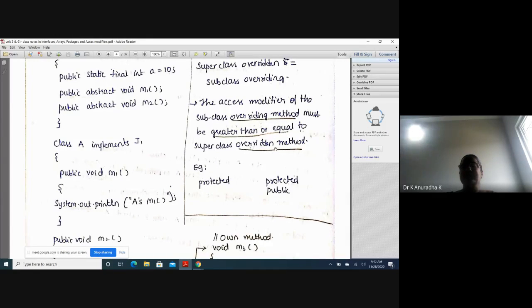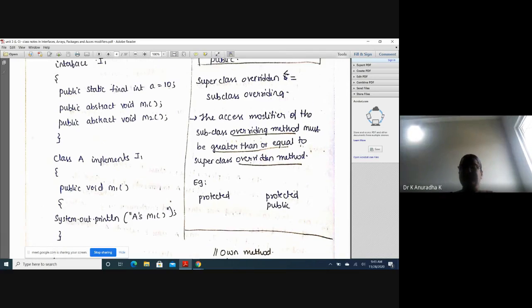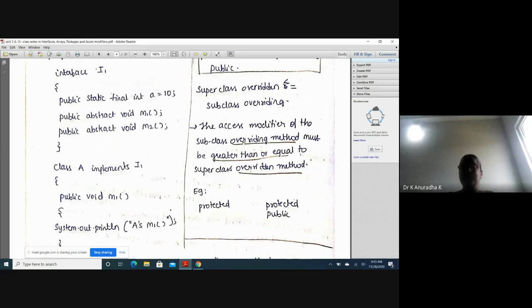Already you know the difference between overriding and overridden method. Subclass method is called overriding method. Superclass method is called overridden method. Already explained in depth about these two types of methods in inheritance in the concept of overriding. So here what is the new concept you have to remember with respect to overriding is the access modifier of the subclass: the access modifier of the overriding method must be greater than or equal to the access modifier of the overridden method.